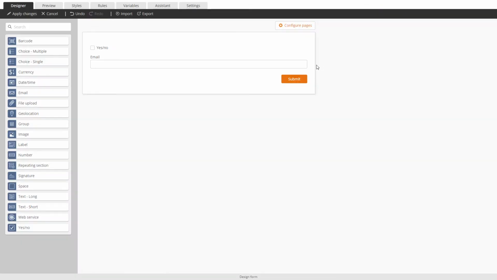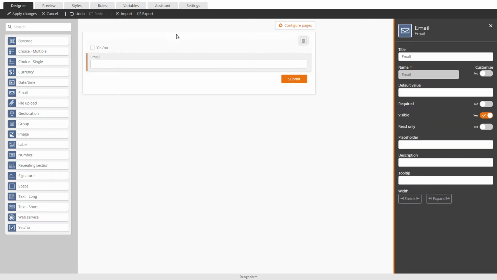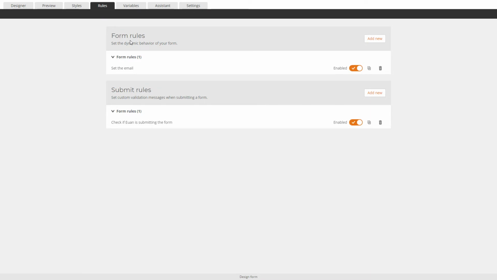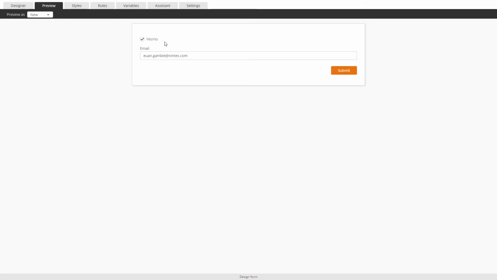Coming across to the new rules engine, same form. The yes no is yes, nothing in the default value. Let's have a look at the rules. Now there's no form load rules anymore. There are only form rules. Here we have set the email. If the yes no is yes, the email value is my email address, otherwise it's blank. Let's go back into the preview and see what happens. Straight away, the default value has been triggered for yes, and the form knows to execute those rules anytime. It doesn't matter if the user has interacted with the form or not, and it's gone and set my email address.